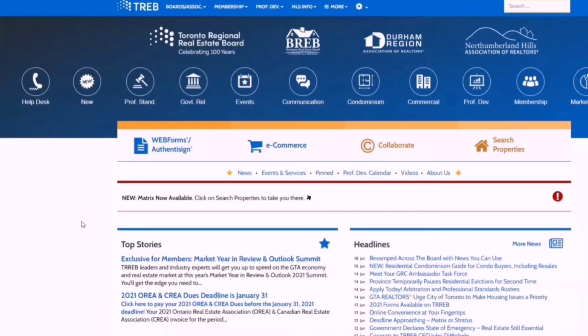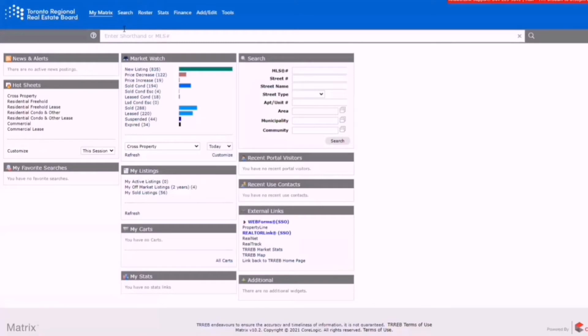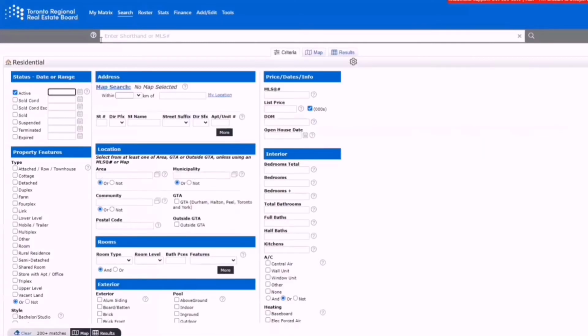So I'm going to go back to the TREB homepage, click on Search Properties. Okay, I'm going to click on Matrix here on the left. Okay, I'm going to do a regular search. So I'm going to click on residential freehold. Okay, I want the active properties. I'm going to pick townhouses.